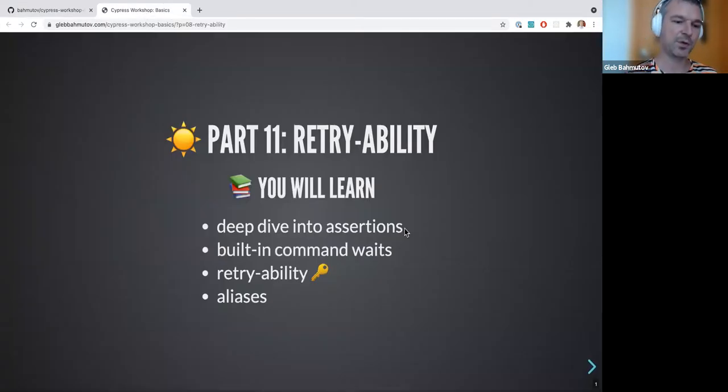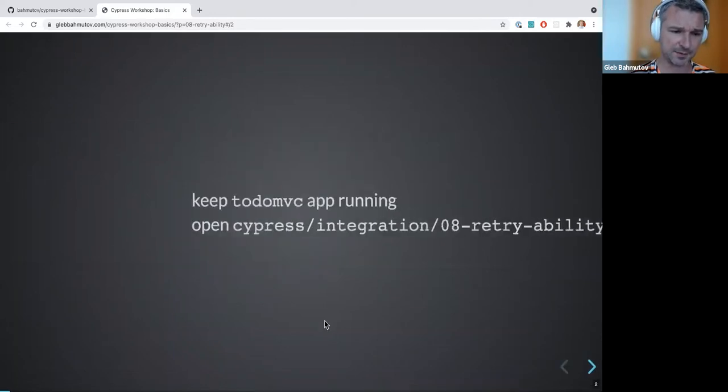Okay, so we're going to look at assertions, at what's built into the commands already, where you can just use a command and not use additional assertions. And we'll look at retriability under the hood, how you can take advantage of that, and a little bit about data analysis, because that's important.